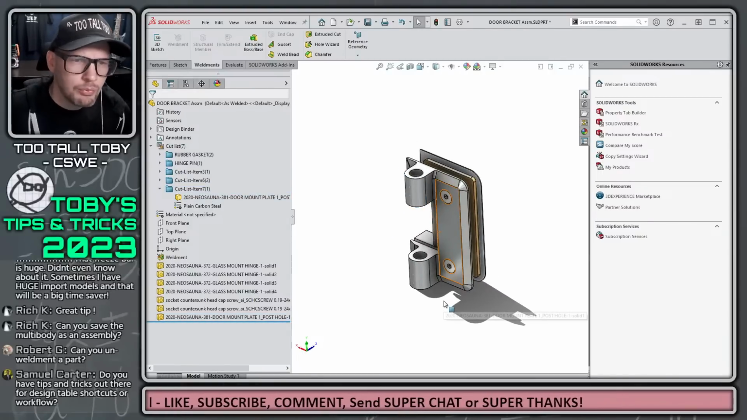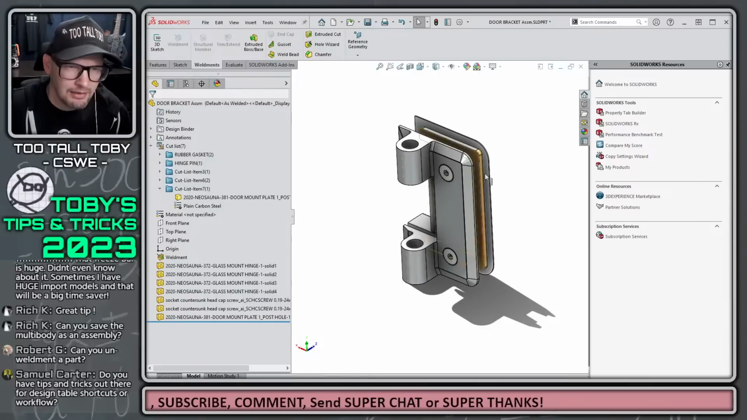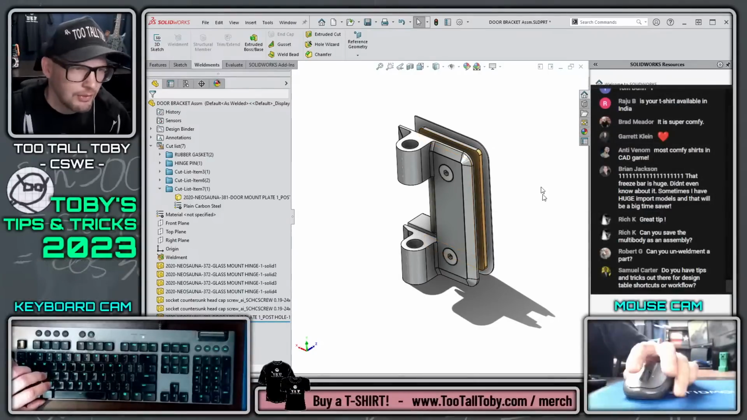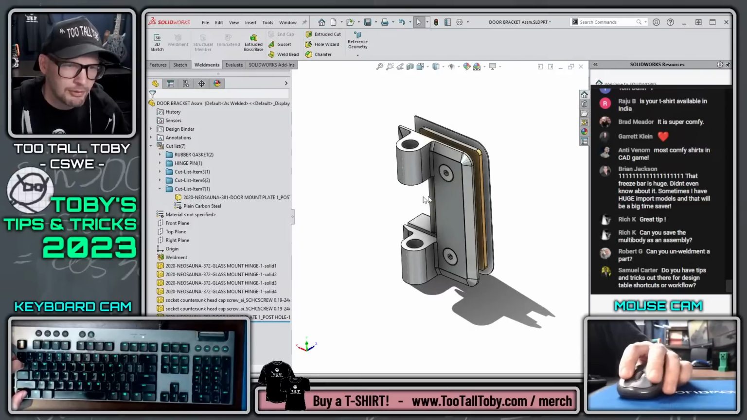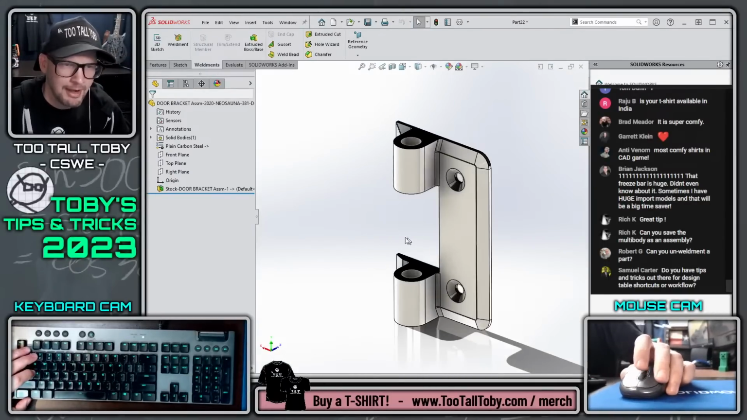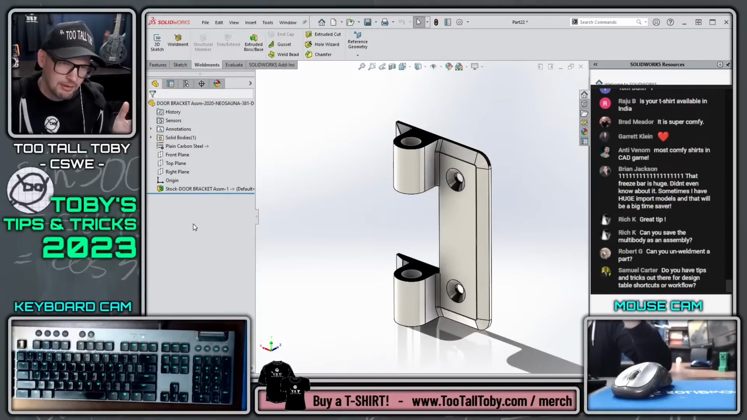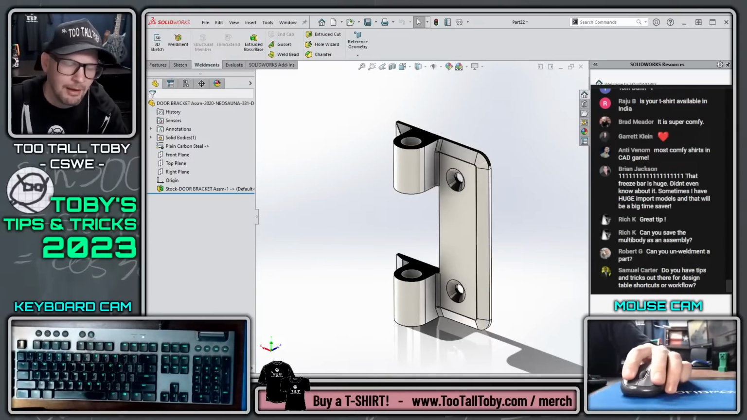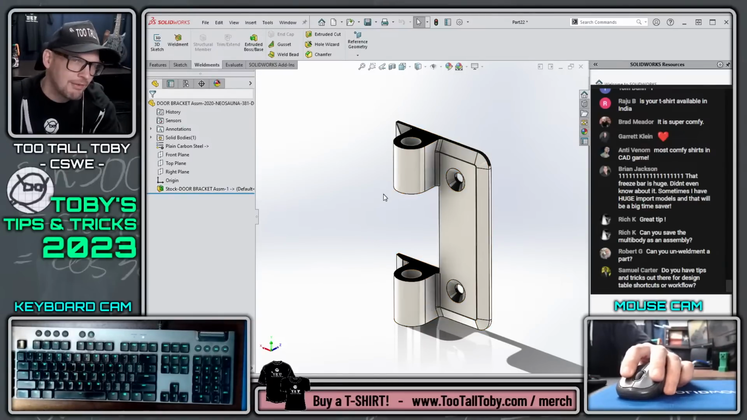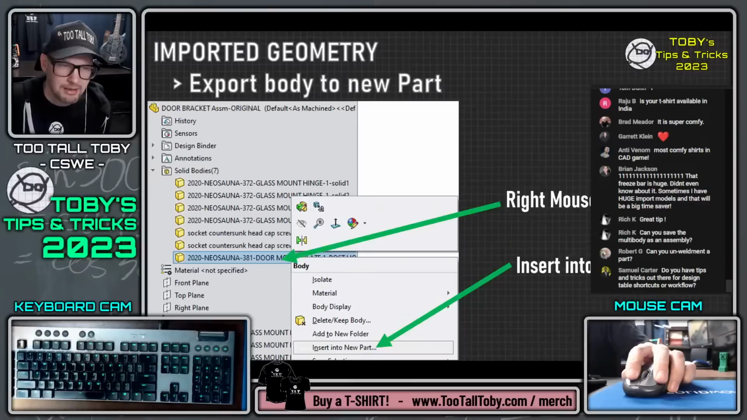So now we're looking at this multi-body part. We were able to do a right mouse button, insert into new part. Now we've got this one single part file, but when we look at the tree, we see there's nothing in the tree to work with. So what exactly can we do with this multi-body part? Well, I'm sorry, with this imported part. It's an imported part. It's a part that doesn't have any features in the tree. What exactly can we do?